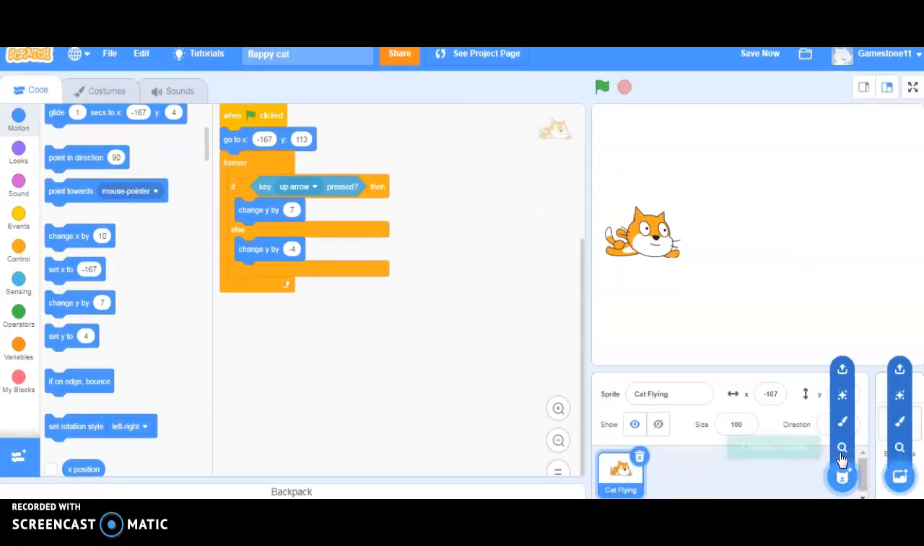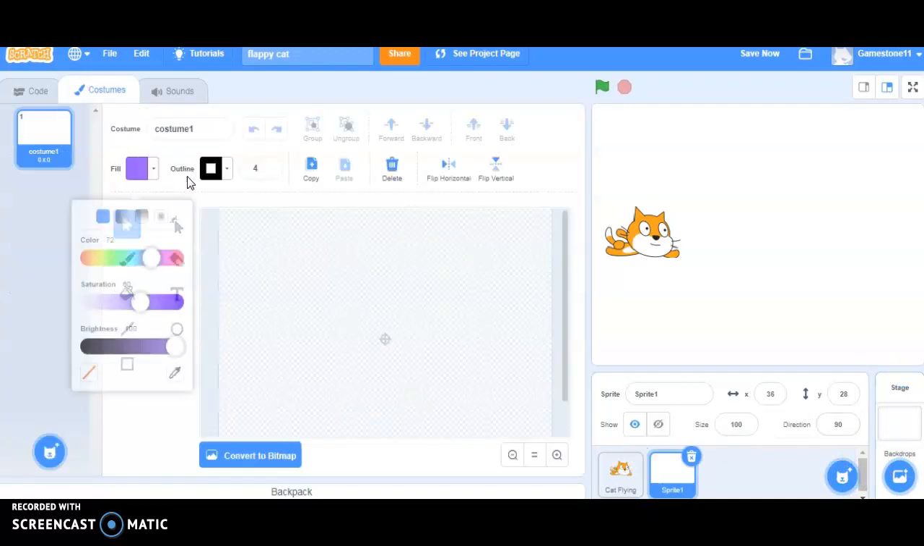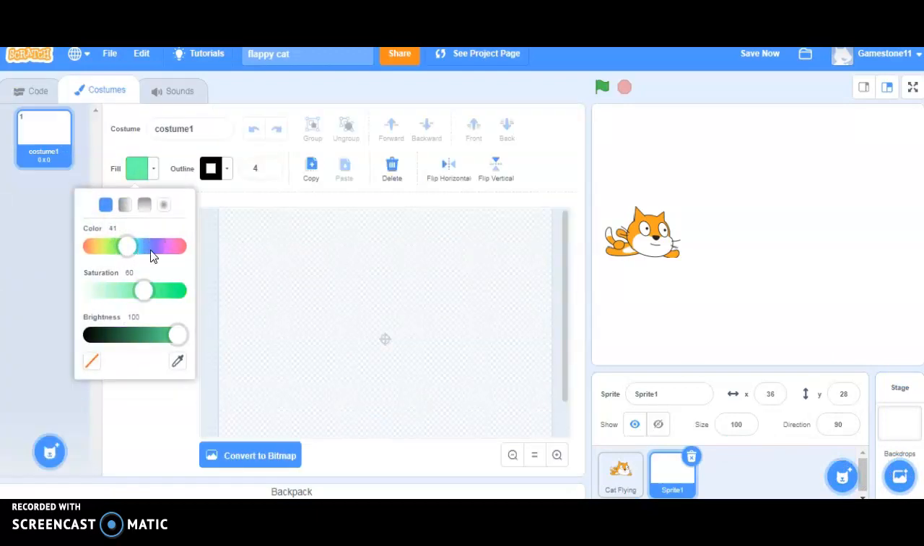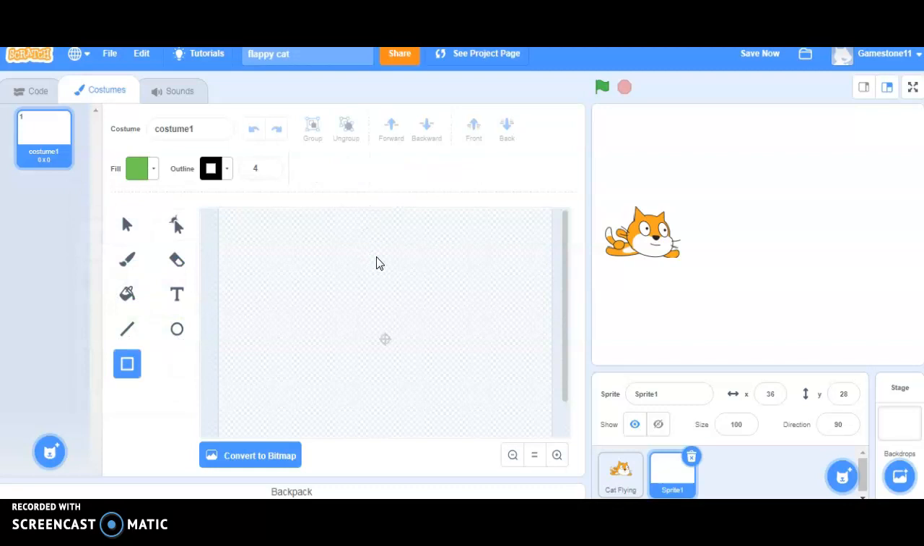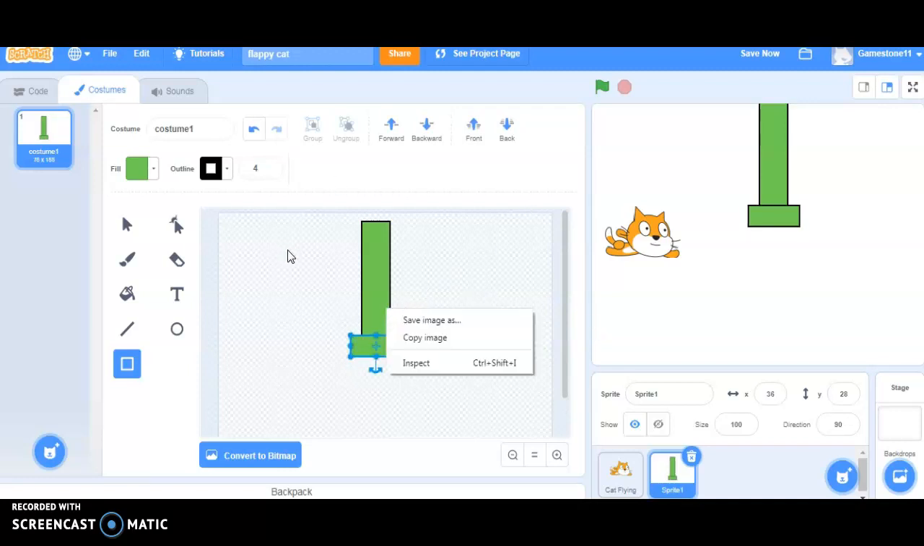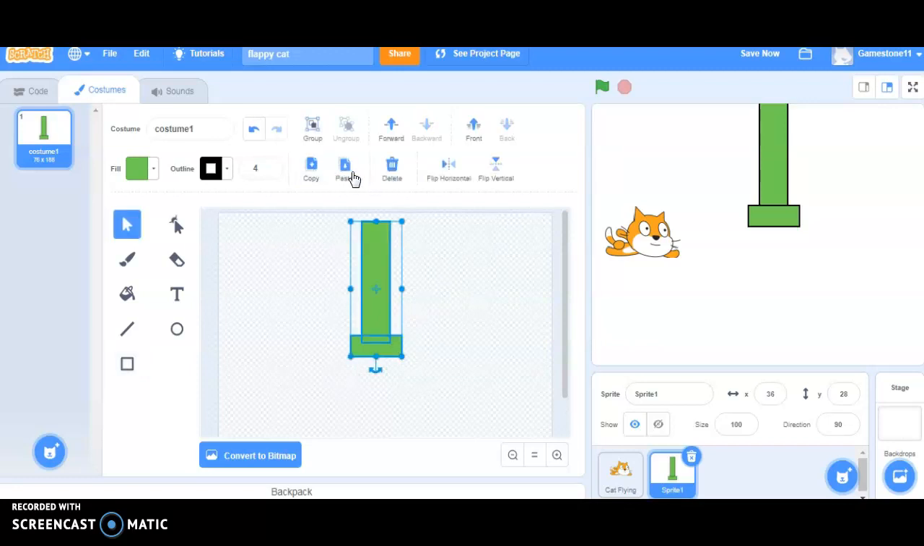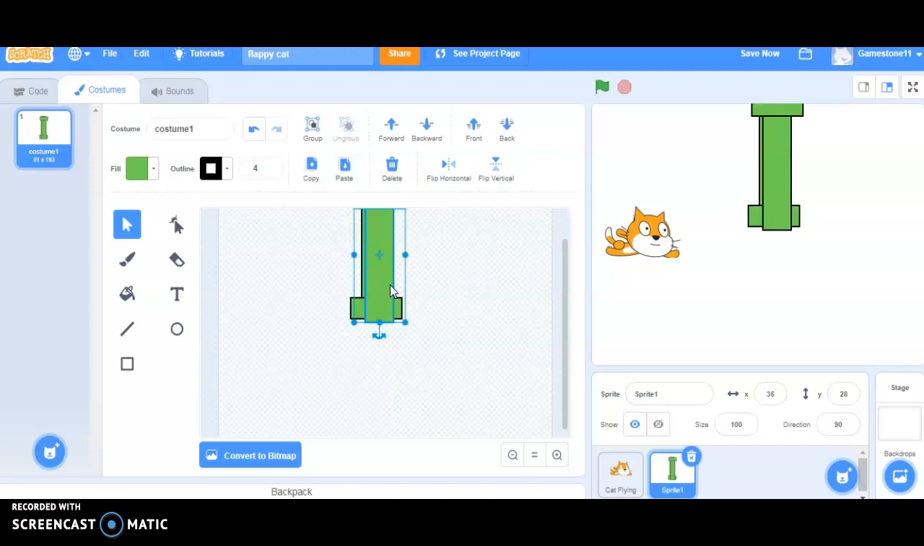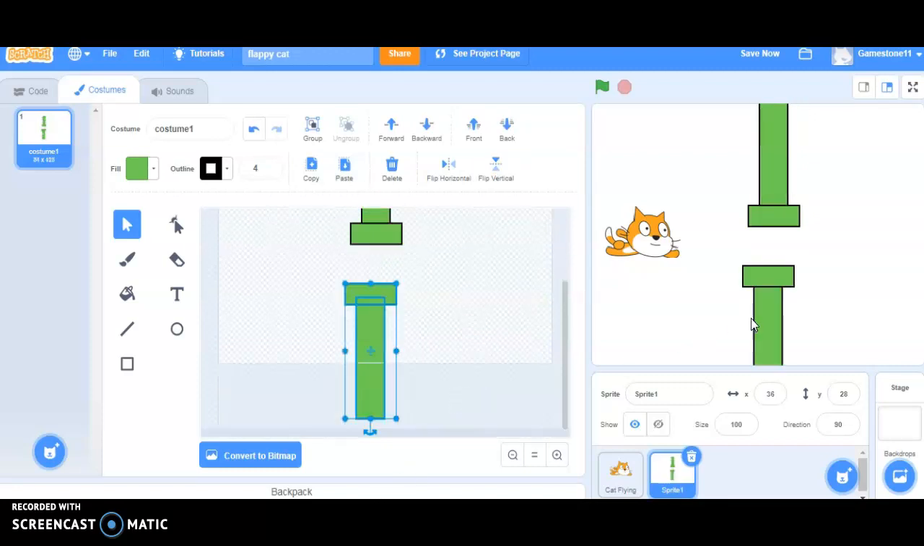So now we want it to pass through some pipes. So let's create pipes. Let's see, this color will work, I guess. It's okay, I guess. And then just select this hole, copy it and paste it, and flip it vertical and put this here.